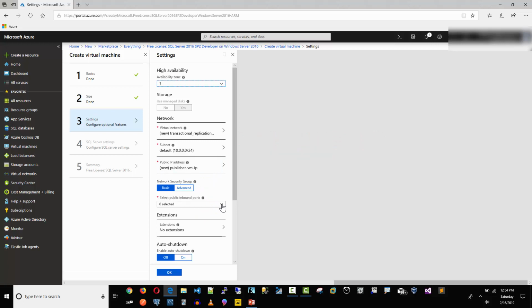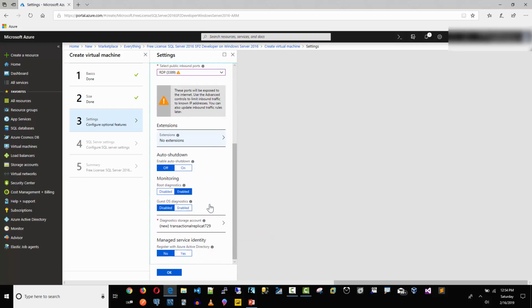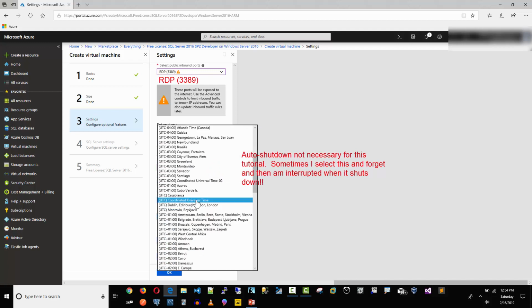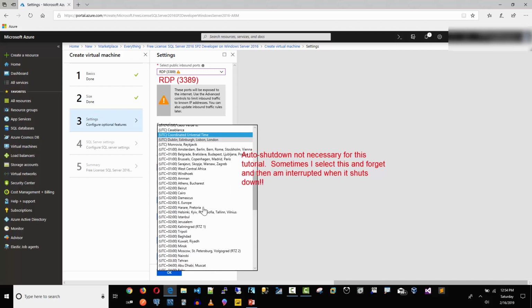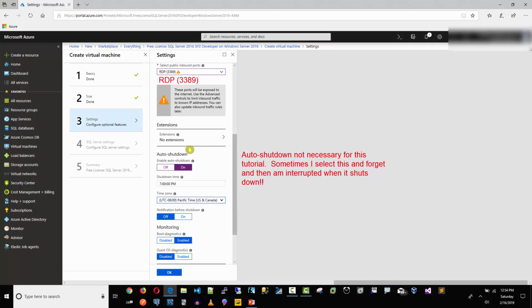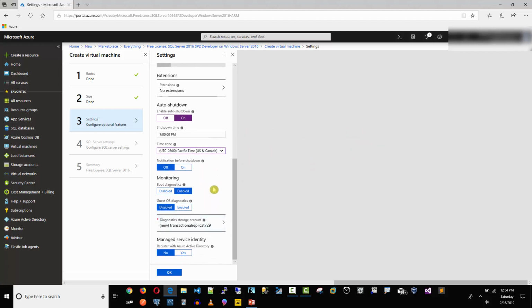Select public inbound ports. So we are going to RDP into this machine. This is Windows Server, so we'll use RDP. Okay, then I check that. Enable auto shutdown. I like to do this when I'm just practicing, testing things, just in case I forget. I'll pick my location here, so I don't shut it down while I'm doing this video here. Okay, 8 a.m. Notification for shutdown, no. Okay, everything's okay here.